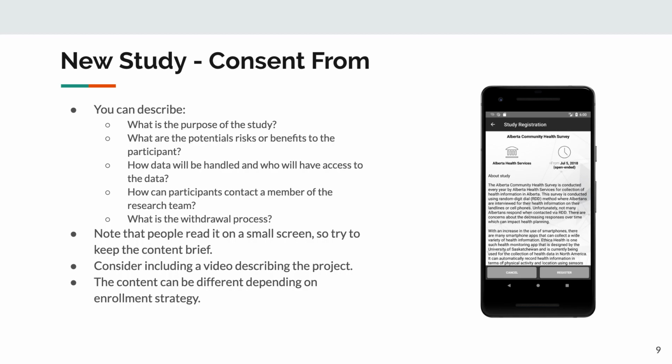But it's a good practice to include a video describing the project. As I said, the content can be different based on the enrollment strategy. If you plan to meet with every person individually, then this can be just information about the study. If you want to use this as the actual consent form and you don't want to meet with every participant individually, especially if the sample size is larger, you basically have to make sure that the ethics application approves the content that you put here, and you consider that as their consent.